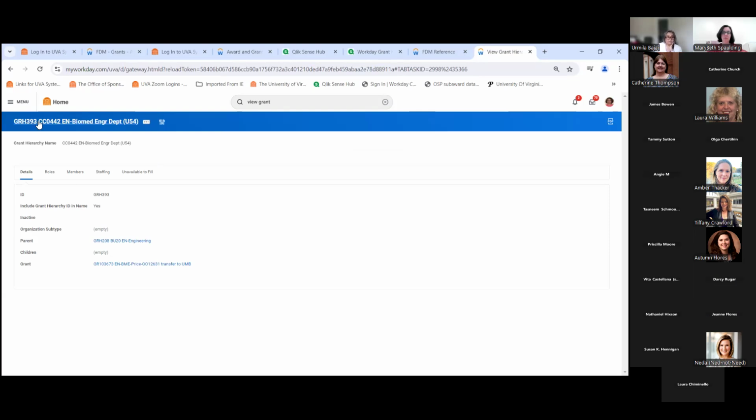So this is for cost center 0442, and I selected the grant hierarchy to see what is the parent hierarchy associated with this cost center. When you see that there is a parent hierarchy, you cannot assign roles to the parent hierarchy. Just keep that in mind. When you're assigning the roles, and this goes for OSP, pre-award, as well as post-award, the parent hierarchy should not carry any kind of roles or any kind of names associated with it.